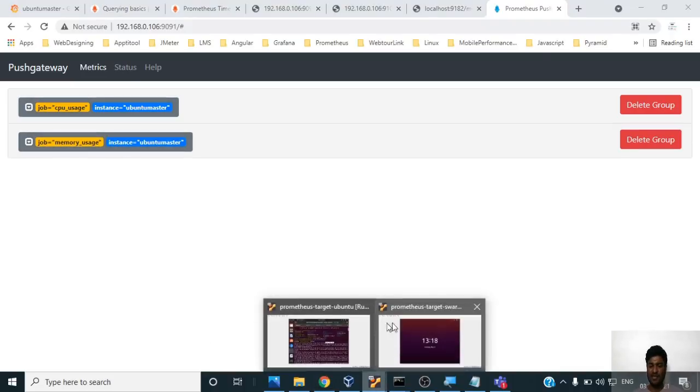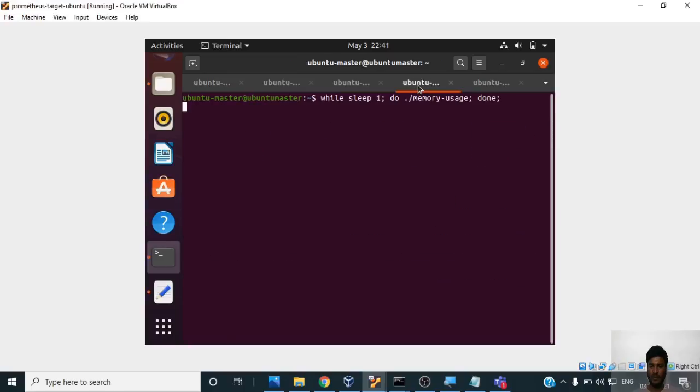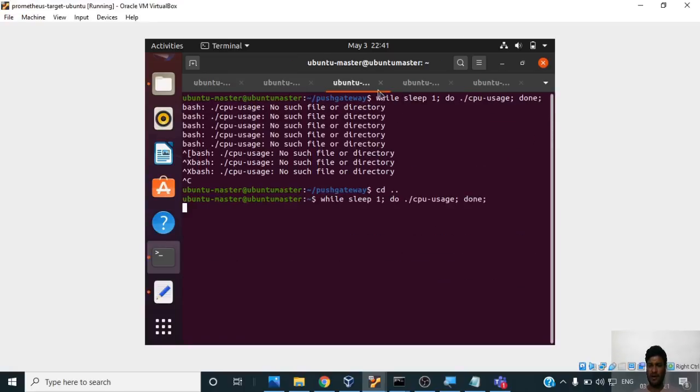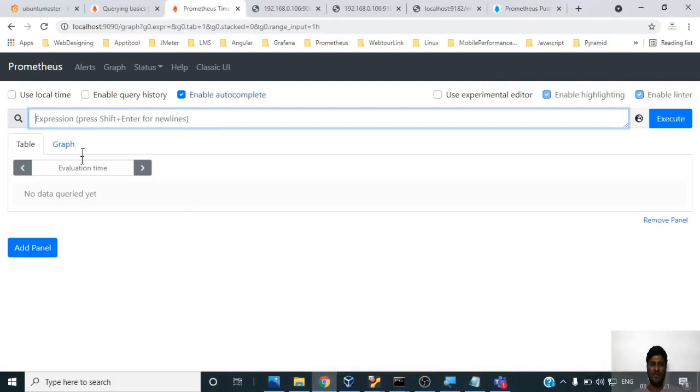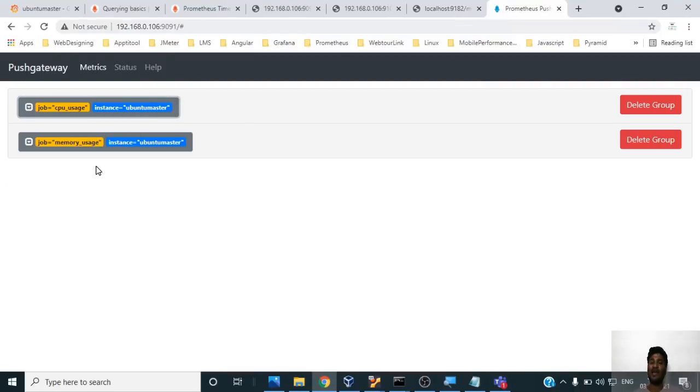So these two files, these two custom scripts, which I am telling you about, I have prepared two custom scripts. These two scripts are sending the data to this particular push gateway, and Prometheus is configured to pull the values. So it has a pull mechanism from this push gateway.